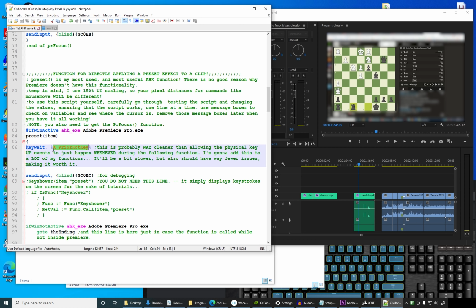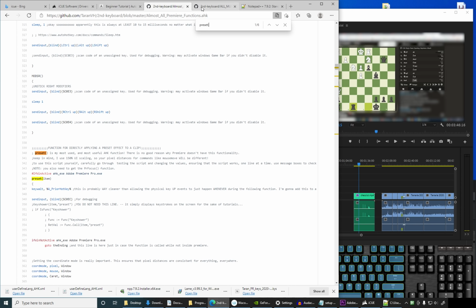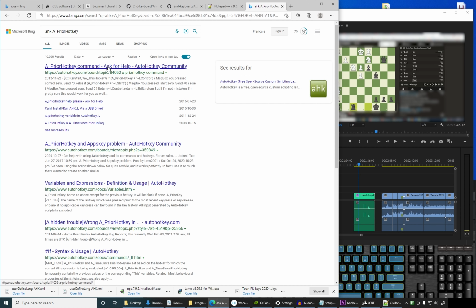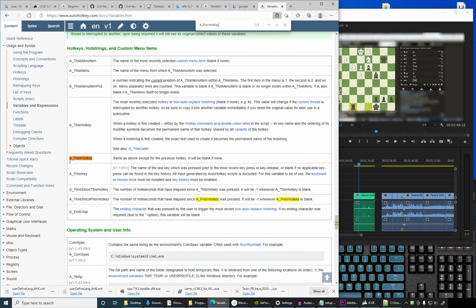It will wait for F4 to be released before the code beyond this point will execute. This is a global variable in AutoHotKey that's already defined. That's why it's here in orange. And you can look it up, but this means whatever key was just pressed. And again, if you see something that you don't recognize, this is what I do all the time. I just type in AHK, paste the name of the thing, and Bing. The very first thing that should come up is the documentation. A_PriorHotkey. This explains what all of these things are.